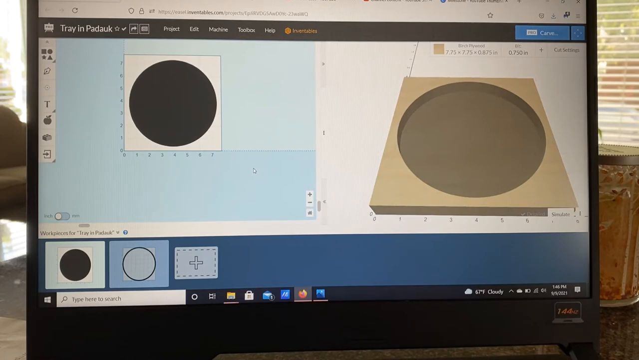So here's my original file. The pocket here on the left, when I highlight that, my depth is 0.69. What I want to do is change that, so I will make that a 0.72. That will make that pocket slightly deeper, which should help clean out those ridges.